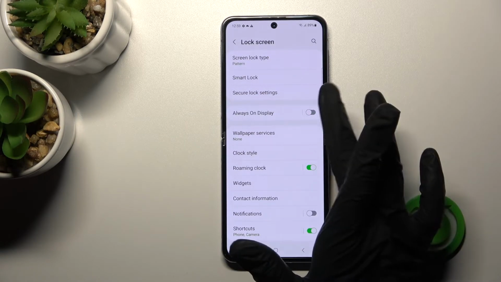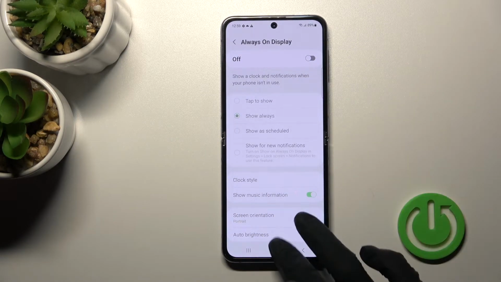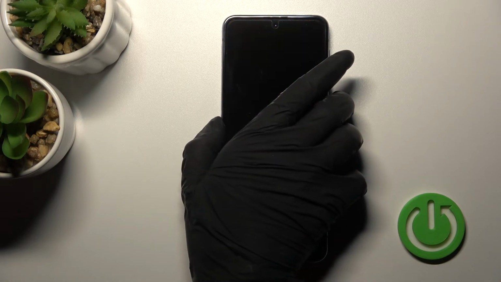To turn off this feature, you should click once on the switcher, or you can do it from here. And that's it. Now let's lock the device and we can see that the always on display feature is successfully turned off. So that's it.